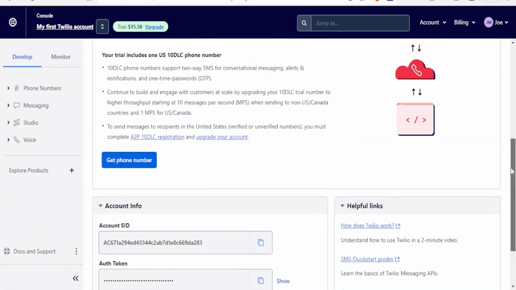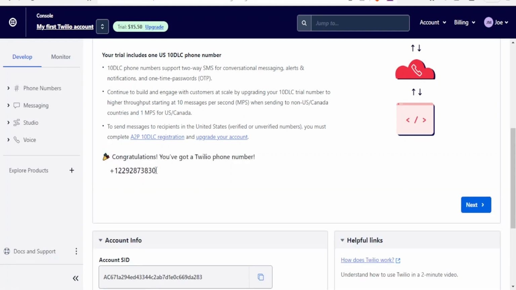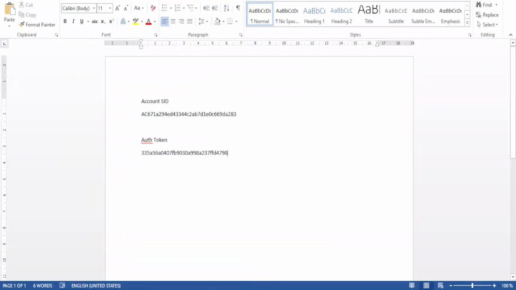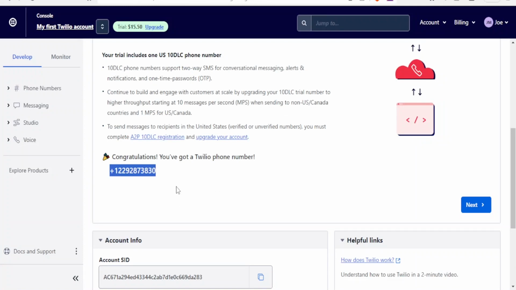And so now to get a phone number, you click at the top here, get phone number. And then this will give you a phone number. Congratulations, you've got a Twilio phone number. And this is the number. So I'll also copy that number and paste it somewhere. I'll paste it there again. So now that's the number I get for Twilio. And this will be the source number where I can now send my SMS from.